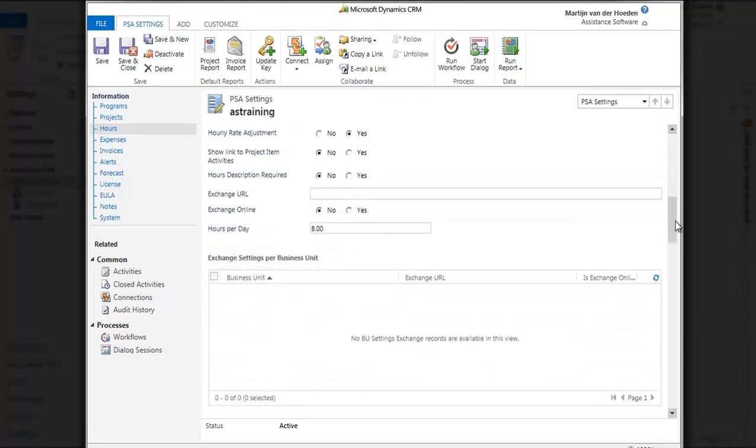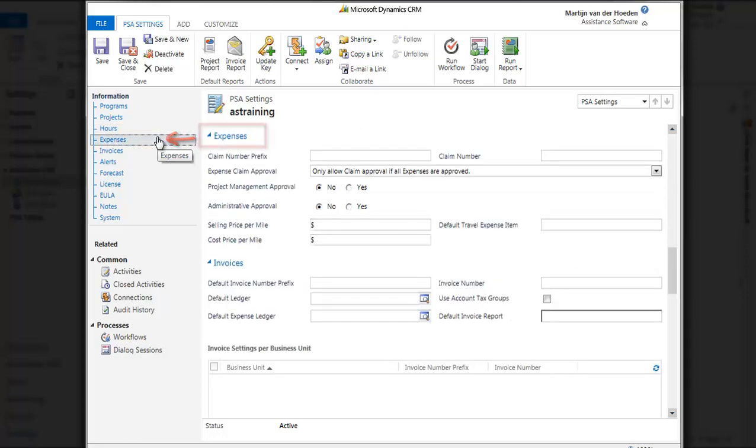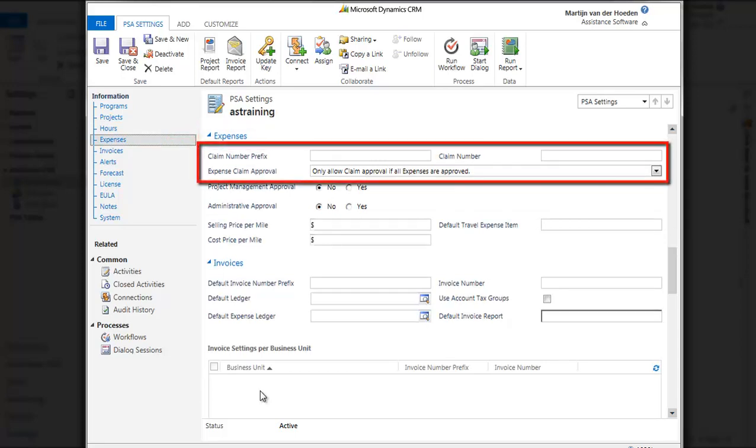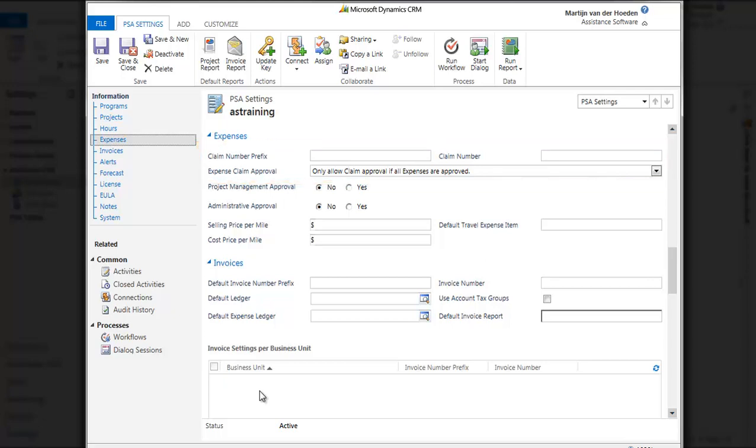The last setting of the Hours section will allow you to define specific exchange settings for each one of your business units. Now, navigate to Expenses. In Assistance PSA, you can group together multiple expenses under one claim for reimbursement purposes. As with projects, you can define a prefix for your claims that can also be alphanumeric. The claim number itself will be automatically generated with a sequence starting at 1 by default.